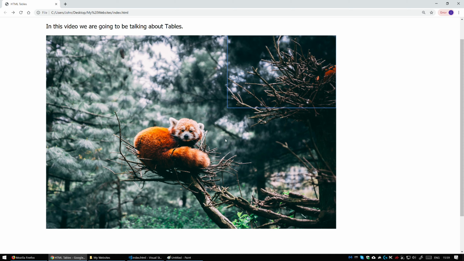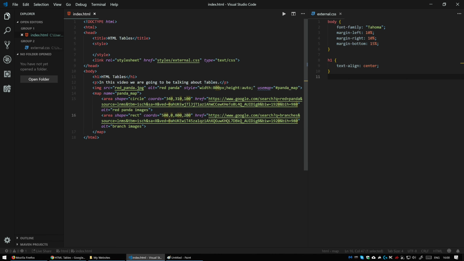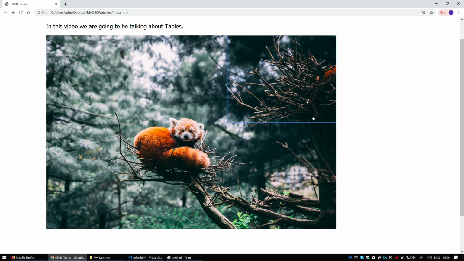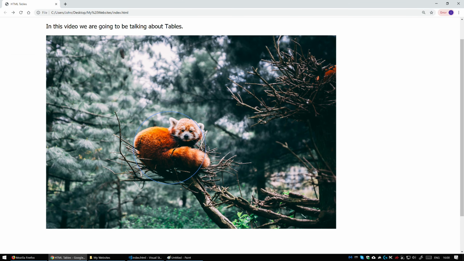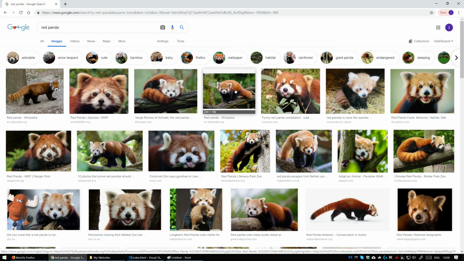If you click and drag outside, you will be able to see this rectangle of the branches. Maybe we could move it a little bit further down, like to 40 or something. Yeah, that's better. Whenever we click on this rectangle right here, we will be redirected to branch images. But whenever we click on the circle with the red panda, we will be redirected to red panda images.